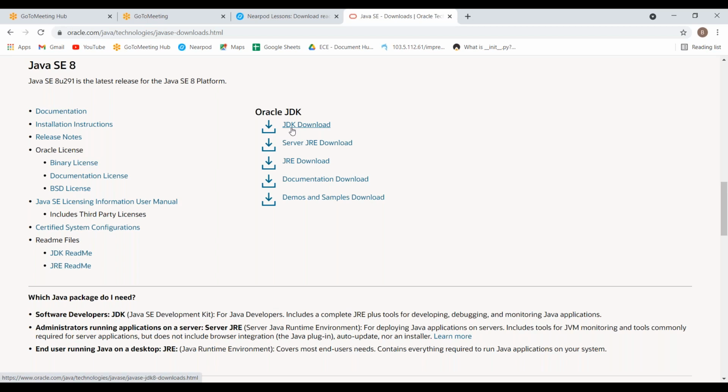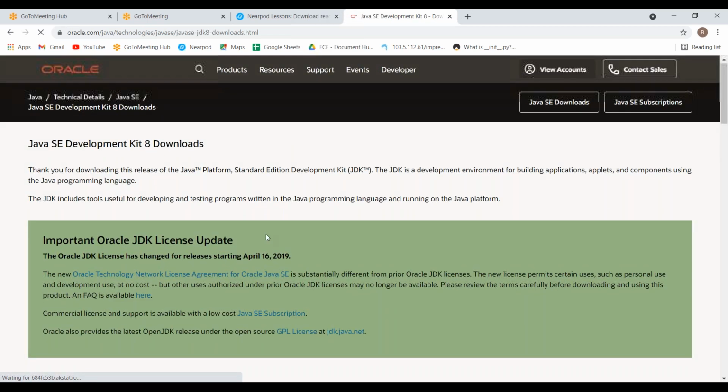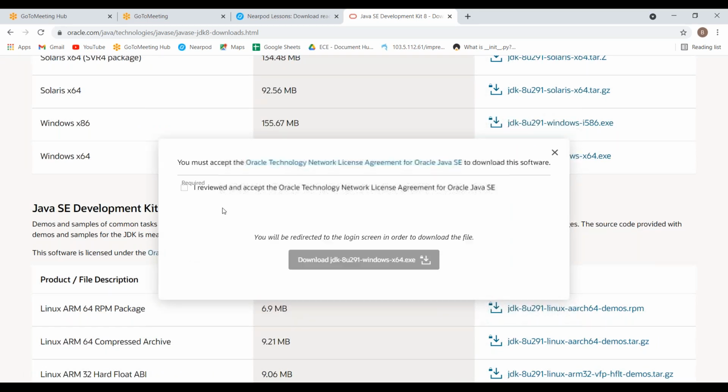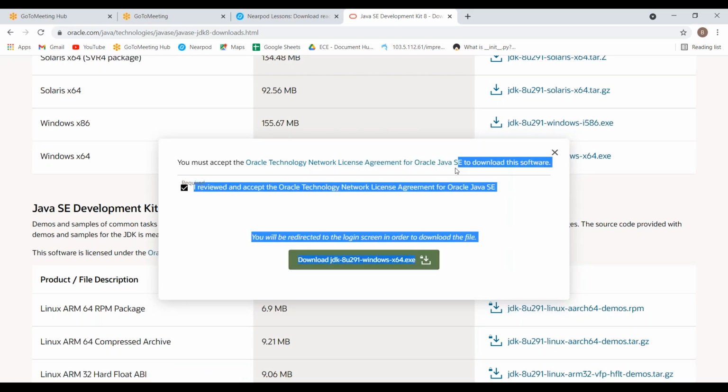If you click on this JDK download, you will be able to see the Windows 64-bit version and the 32-bit version. If it is 64, you can click here. Once you click here, just click on accept the terms and agreements and click on download. So automatically it gets downloaded into your system.